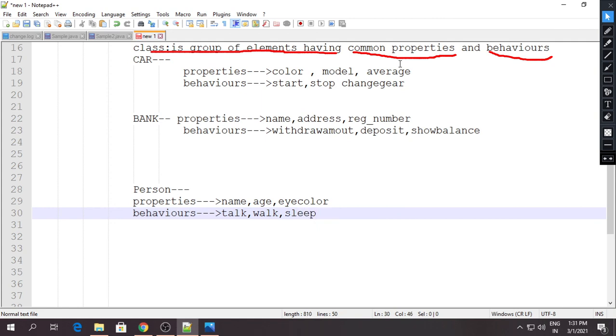So what I want to say: if you want to compare what exactly a class is and what exactly an object is, first understand what a class is in general terms. The class is a group of elements having common properties and behavior. I repeat, the class is nothing but a group of elements having common properties and behavior. Common is the most important term. The things which have common properties and behavior come under the class. For example, we consider a class, a car. All cars have some common properties and behavior.